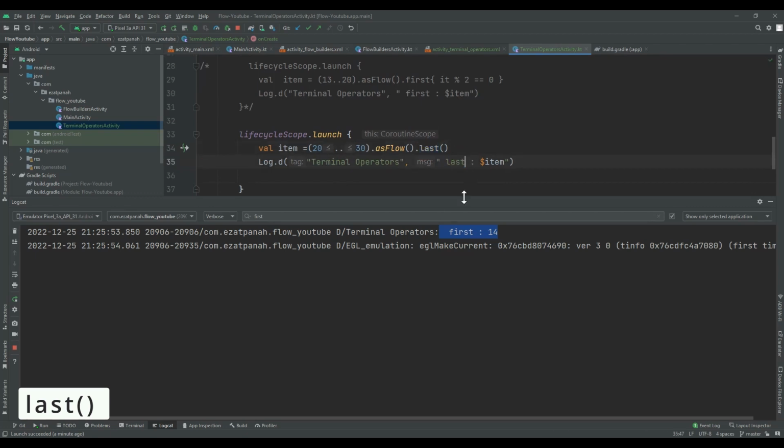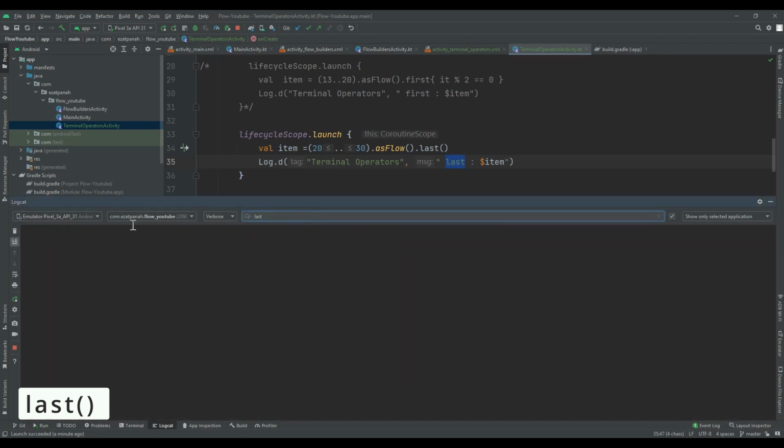Let me copy and paste it here. This one should be last and item is correct. Okay, copy and paste it here and relaunch our application. We expected to see 30. Yes, right, because here we used last.